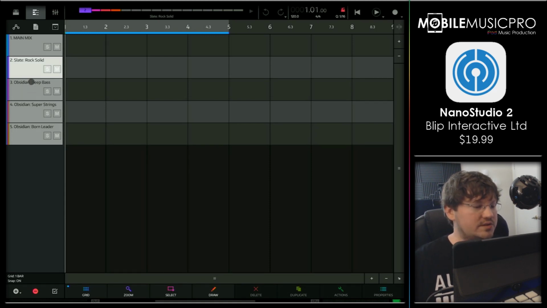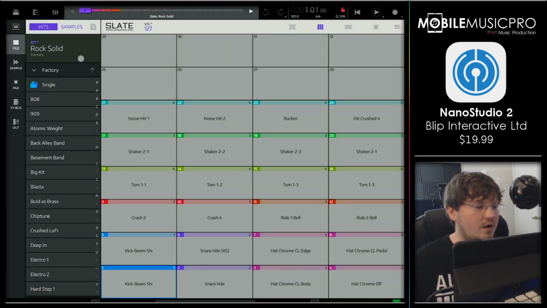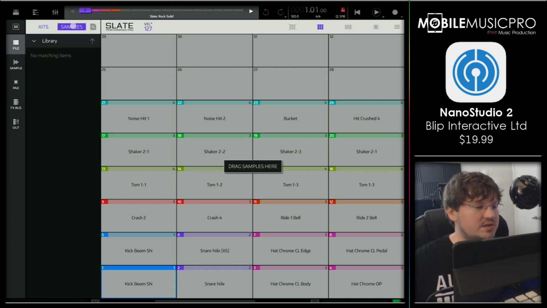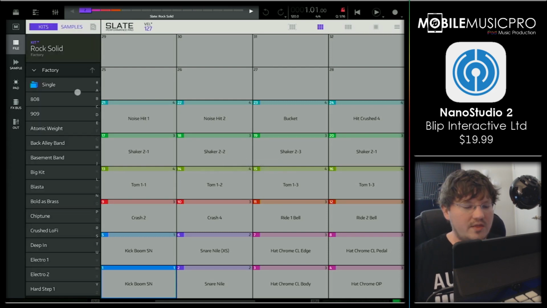And what we're going to do is tap on our Slate track, so we'll double tap. And by default here, we are inside of our Kits tab here. We have a Kits tab and a Samples tab, but we're going to stay within the Kits tab for now. And the next step we have to do is choose our location. And you'll find the location right here in this drop-down.